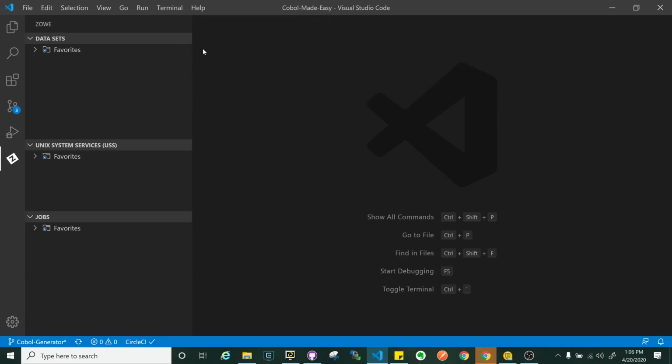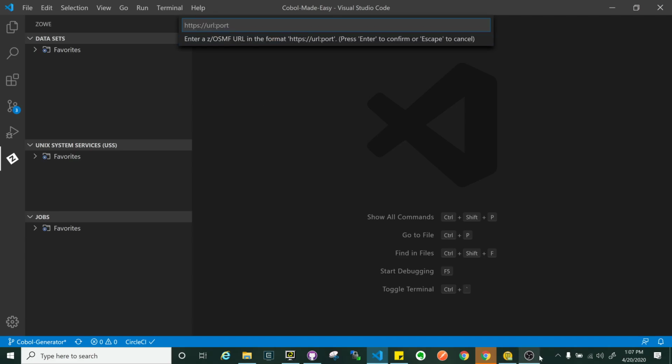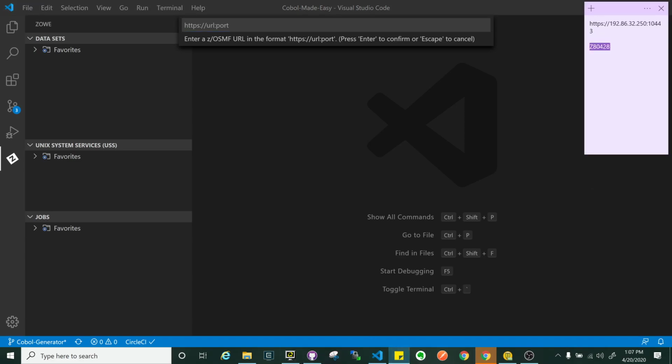To allow Zowe Explorer to access the mainframe, or to have that connection with the mainframe, I need to set up a profile. This profile is the connection details that we have. First, I need to have a name for my profile. I'm going to name it Cobol. And then I'm going to put the URL that was provided for me when I did the registration. So this is the URL and the port.